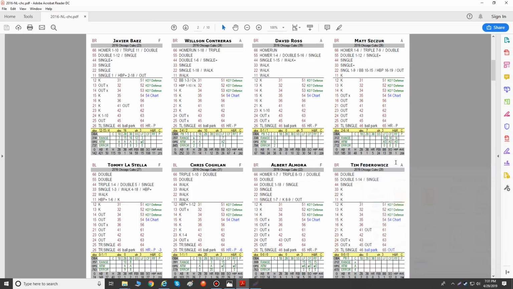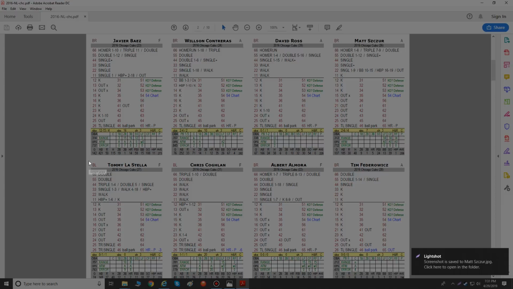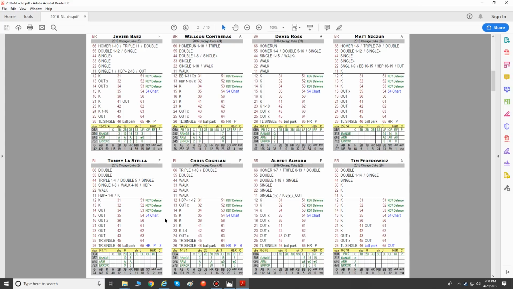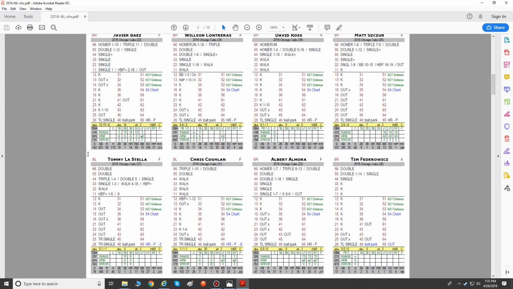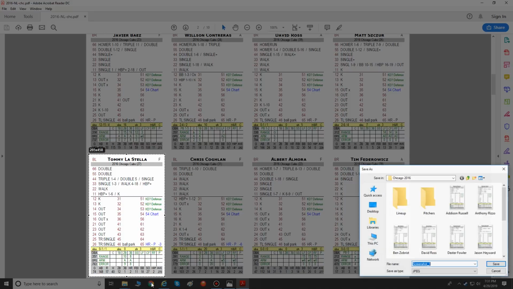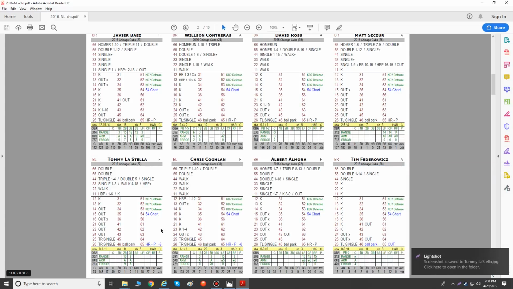SCZUR. See, now that's one I'm glad I didn't have covered up. Tommy is, oh, see, now I can't get this whole thing, right? So I just hit the X because I don't want that. I want to scroll down a little bit on my PDF. There we go. So now I can make sure I can get the whole thing in there. Tommy La Stella. Boom.